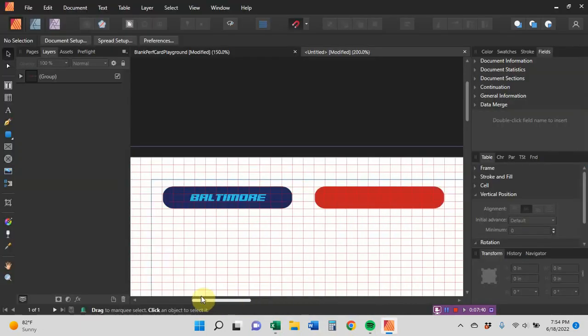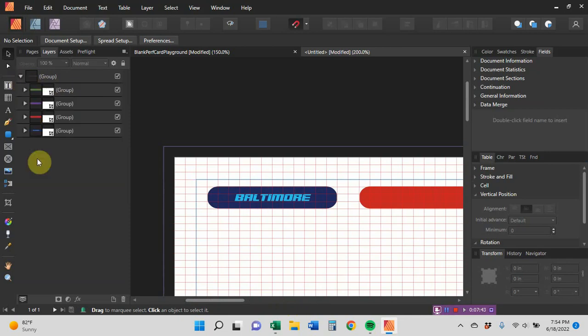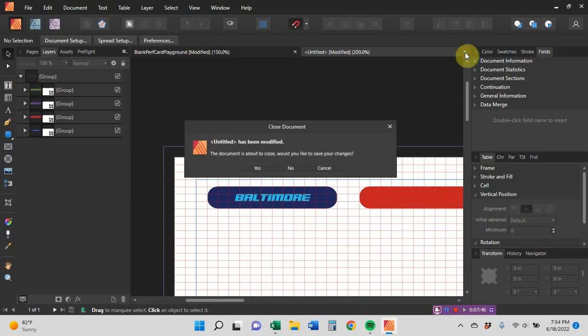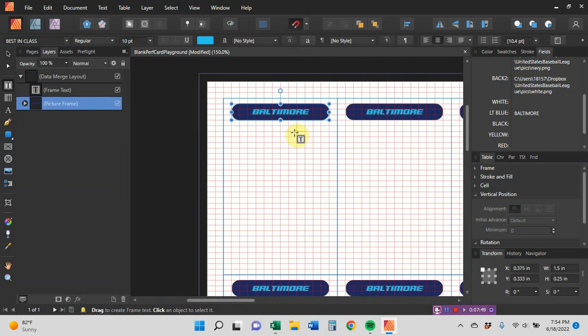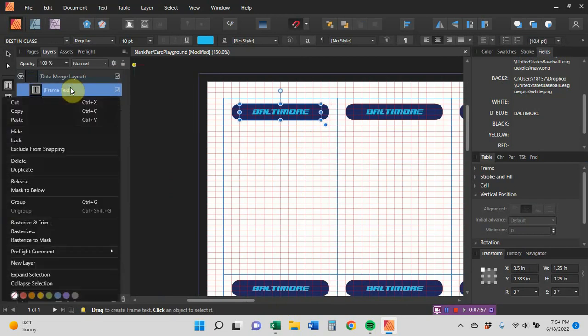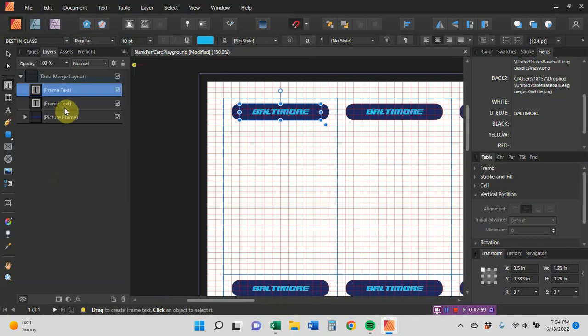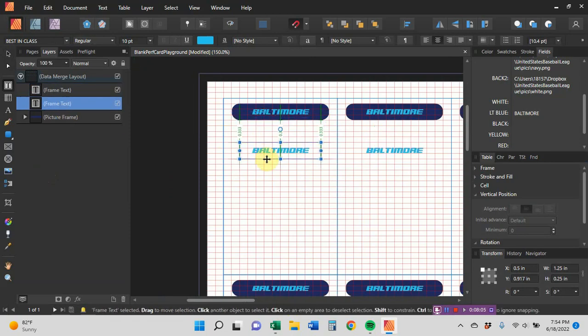The way that Affinity Publisher works is you can continue to layer one item on top of another, on top of another, on top of another. So this frame text is light blue. If I duplicate it, click on this, and drag this down here. I'm going to highlight this, and now I'm going to say I want it to be white. Watch what happens to the Baltimore. Disappears.